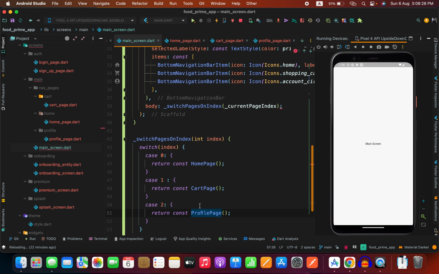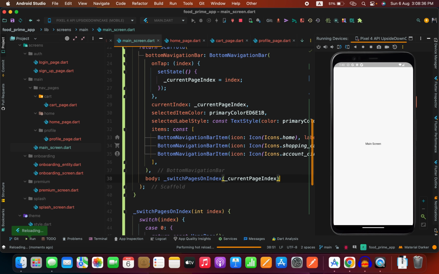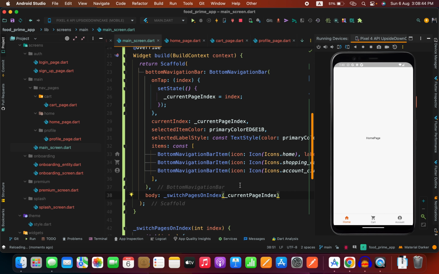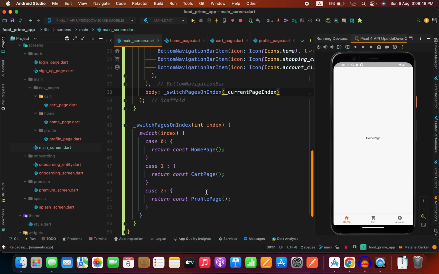After this we have an error. Okay, we don't have to put the semicolon in here. That's it. Now if we press Ctrl S to hot reload, we get this home page, and we can switch between the pages, cart page, profile page, like this. So we have created our main screen with the bottom navigation bar with the home, cart and profile page.